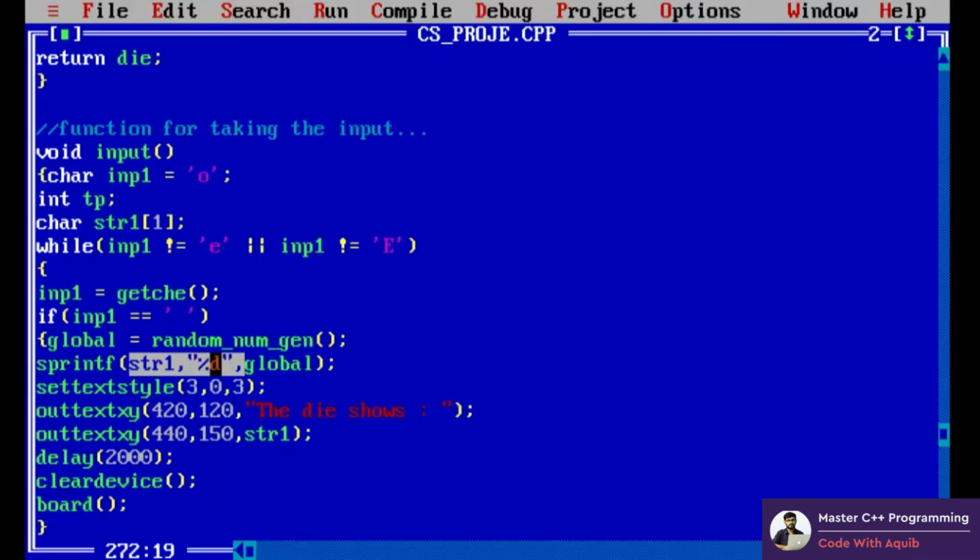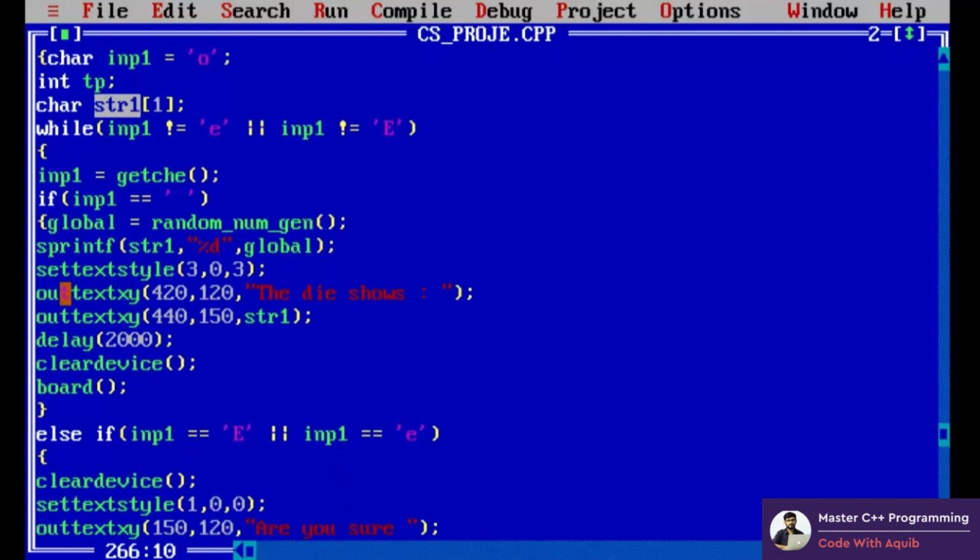We take one string and we store our number in that string. All right. So again, we'll use outtextxy and we'll show the die shows and that number which we took, the random number which is generated just now, right? We'll delay it for a few moments so that you get the feel of the random number being actually generated.